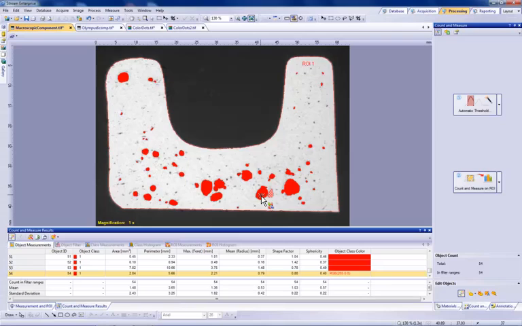If the software is unable to split the object due to it having too large of a connection area, you would have to perform a manual particle split by drawing a line using the Selection button.